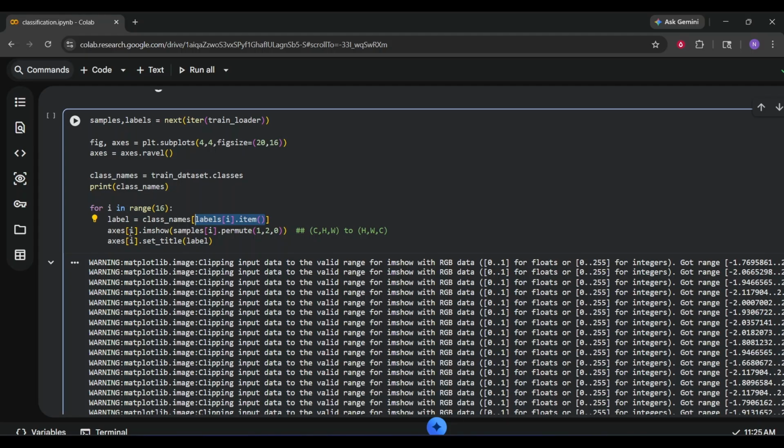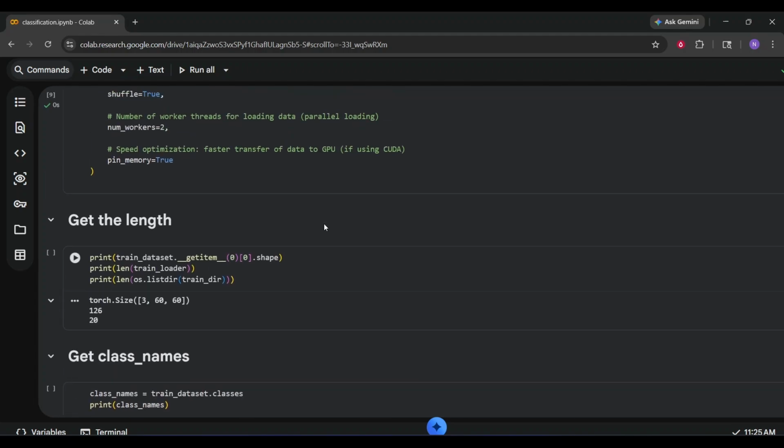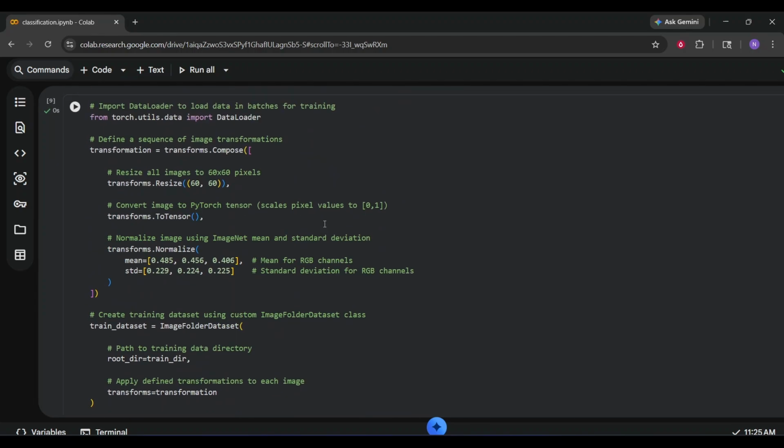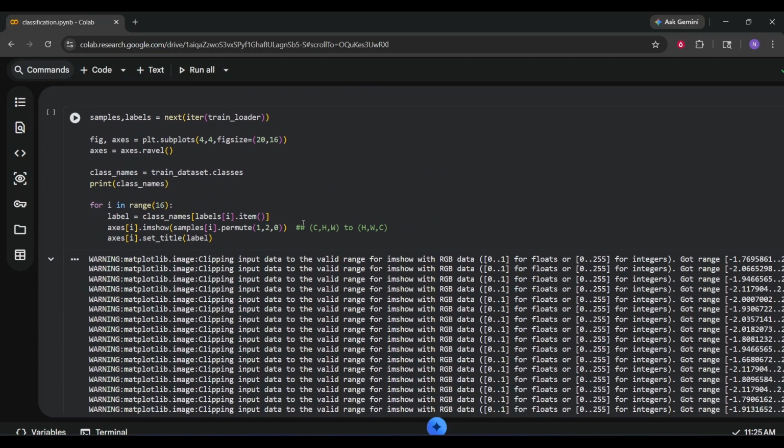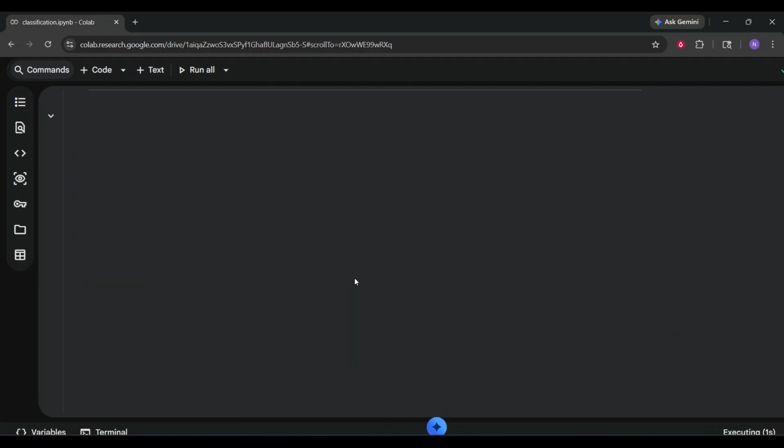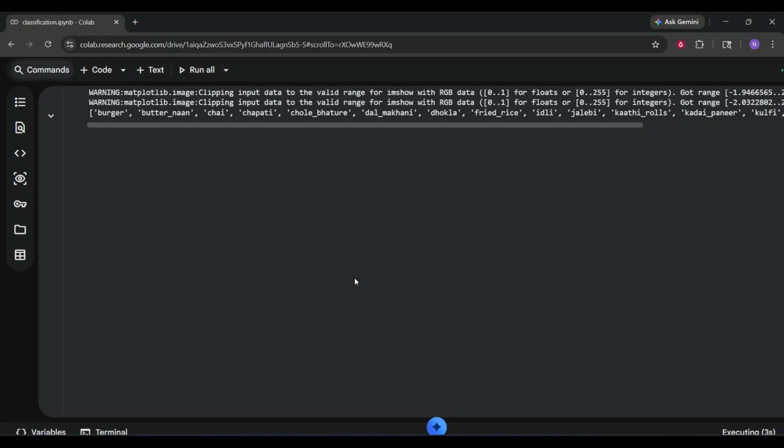After getting the label, we have to plot it. So how can we do that? ax.imshow, then sample.permute(1, 2, 0). Why do we use permute here? Because when you apply the transformation to the images, it converts the dimensions of the images from HWC to CHW. So before plotting the images, we require the original dimension, which is why we use permute. It converts the CHW dimensions of the images to HWC. After that, we set the title as the label, and this is how it plots the 16 images, as you can see.